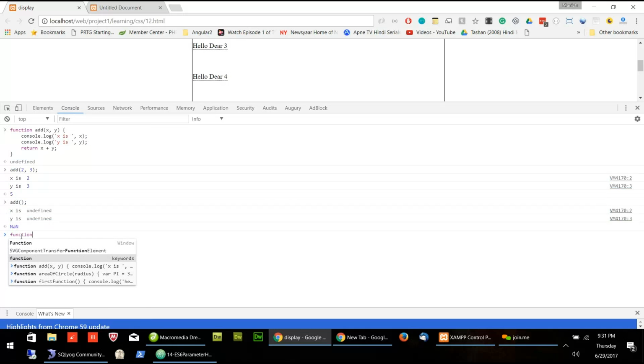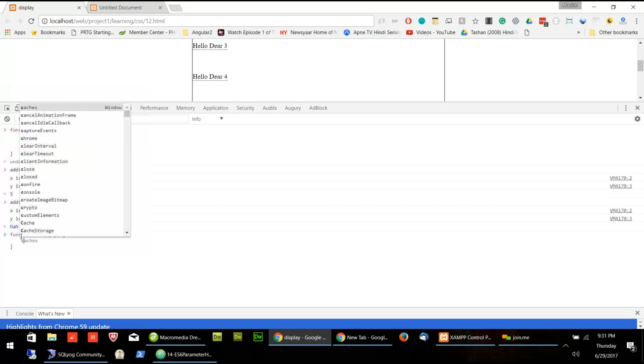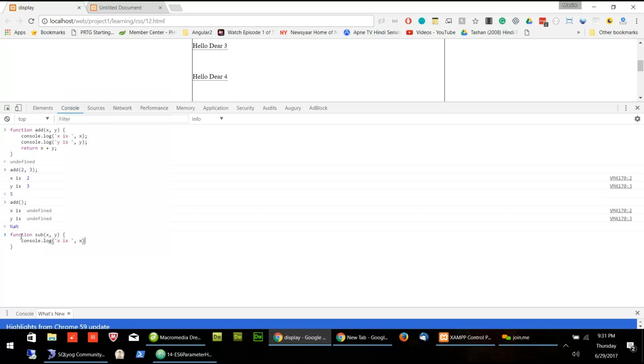Let's say I create a subtract function, and I pass two values x and y, and I'll say console.log x is x, console.log y is y, and here I will return x minus y. But in the definition, I pass x equal to, for example, 4, and y equal to 1, and I press enter. So I created the function, but in the function definition I am passing a default value of 4 for x and a default value of 1 for y.